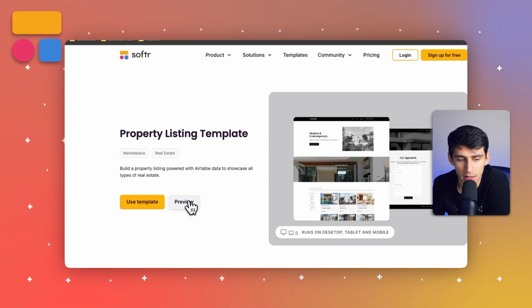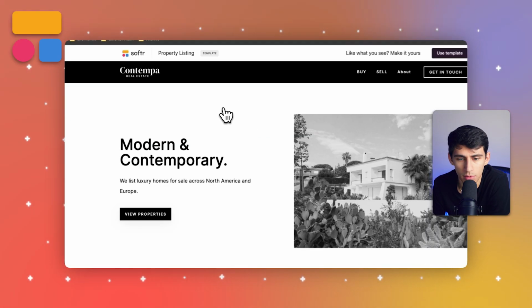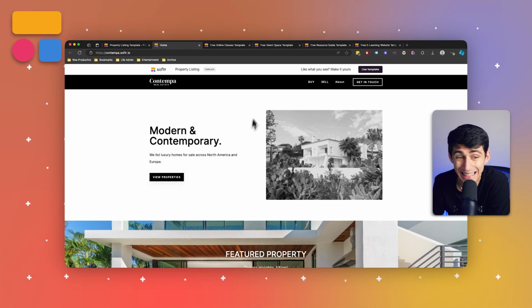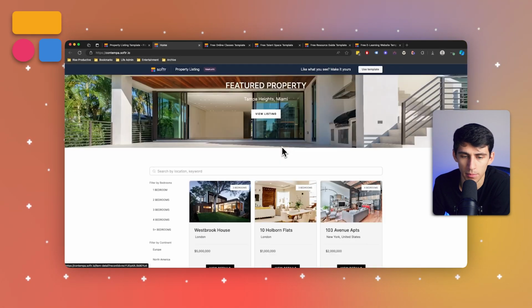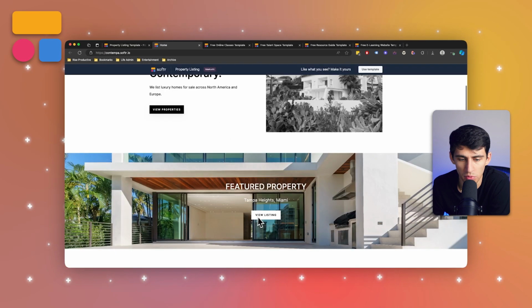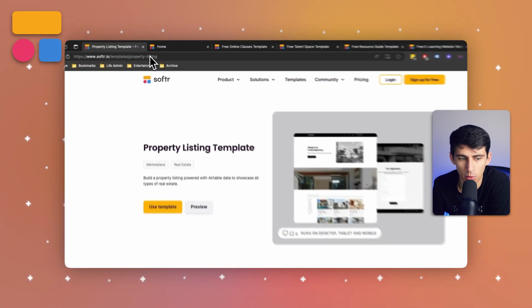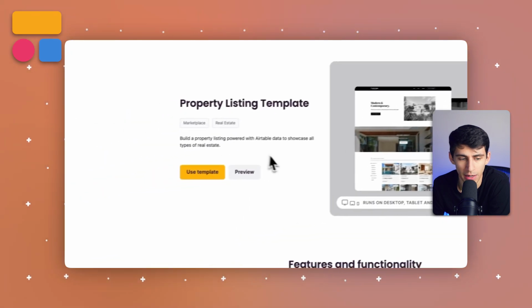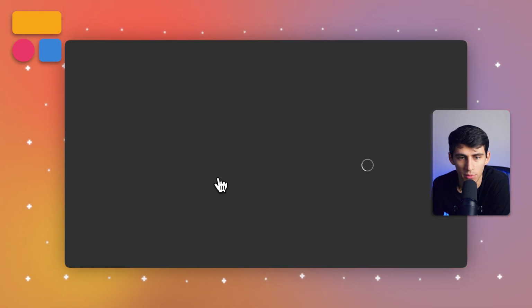So as with all of the other templates that we have at softr.io, just take a look at this preview option right here, and you can see the property template in its entirety. Now, this can be showcased, obviously, through this preview. And if you want to actually utilize the template and dive right in, we can press use template right here.